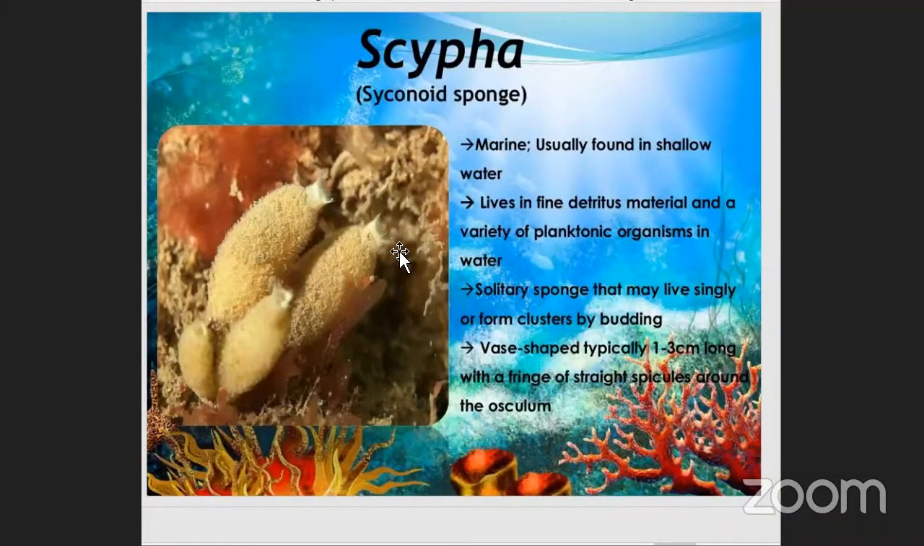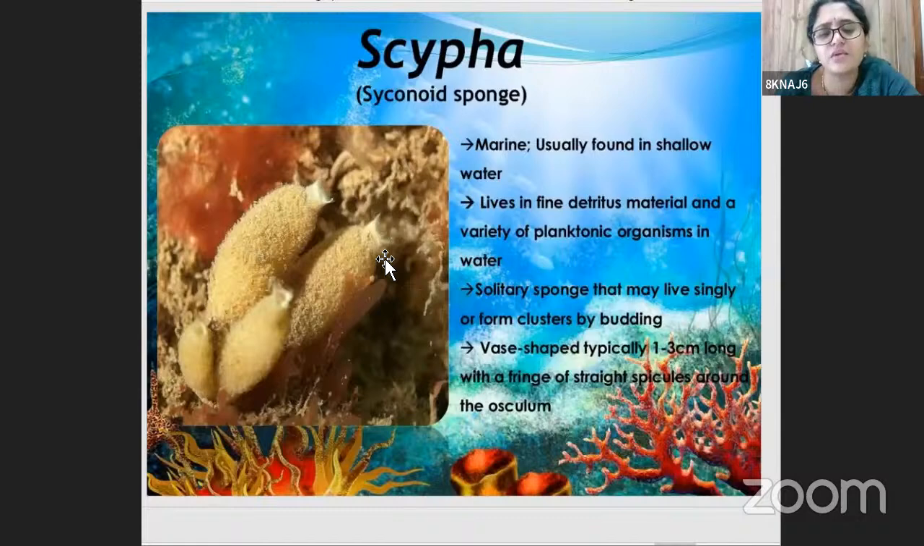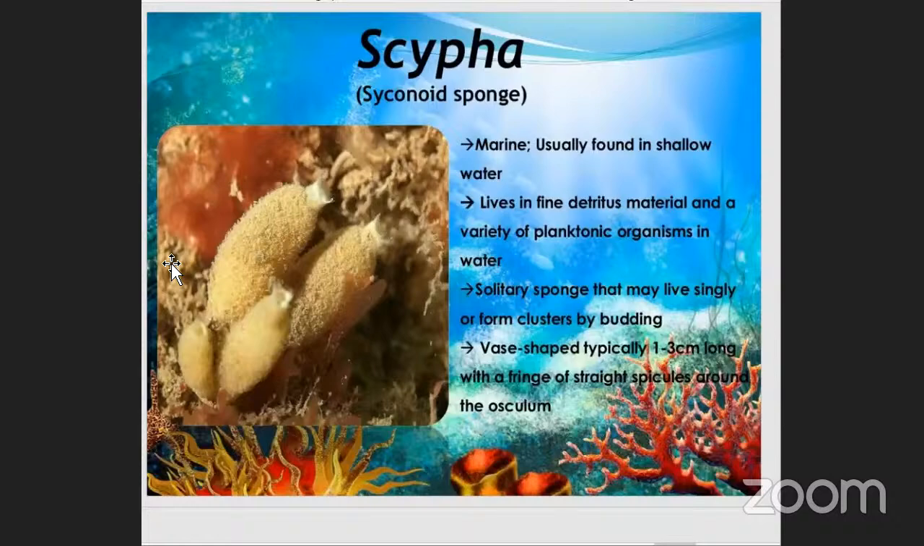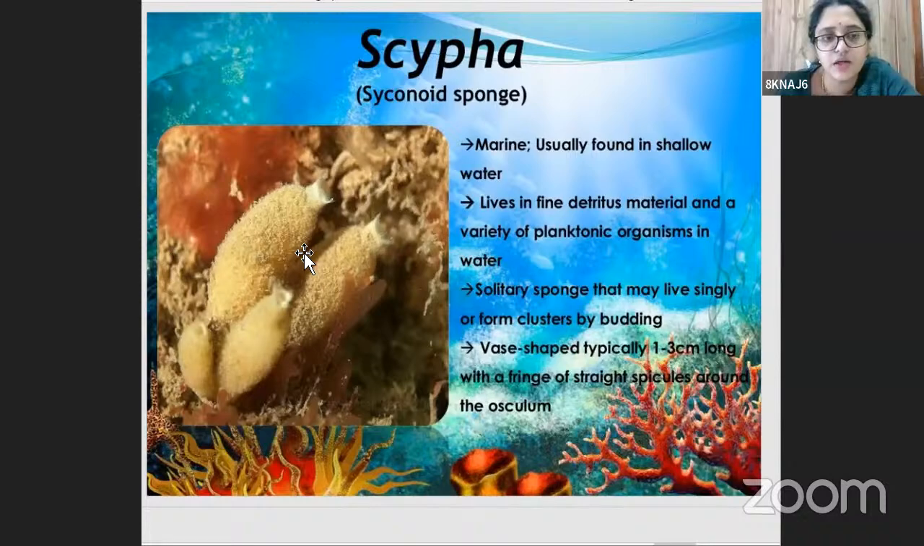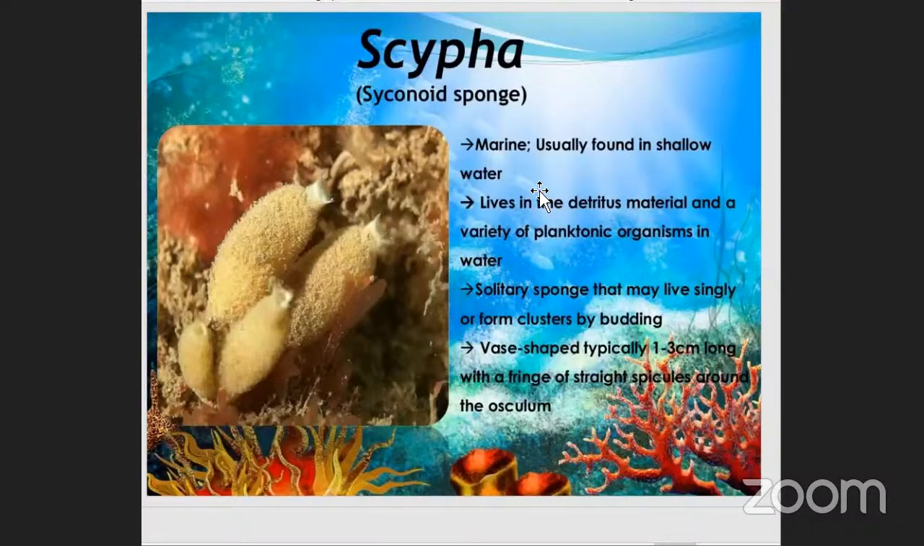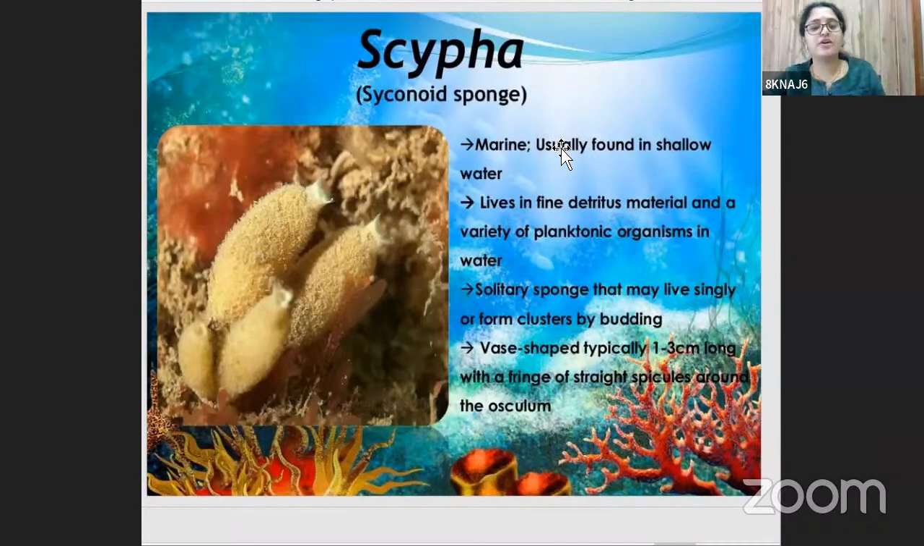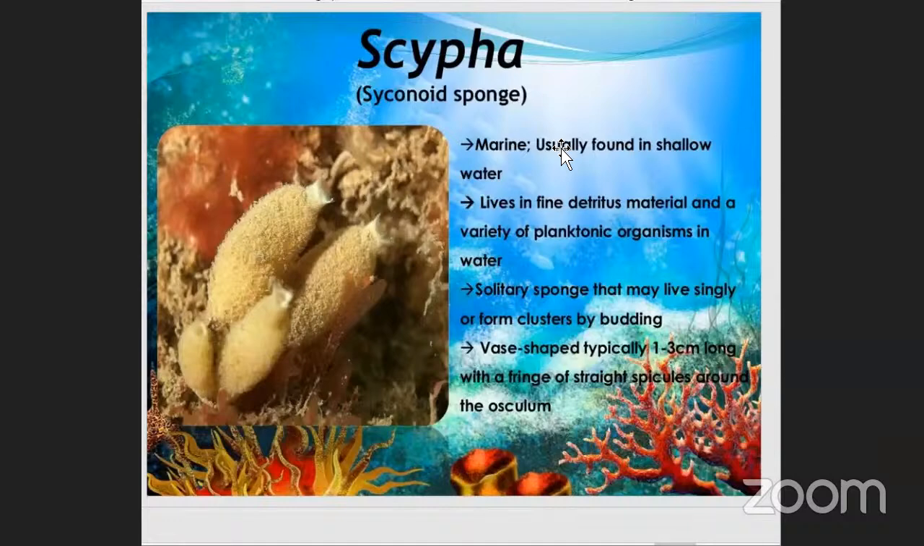How to differentiate Sycon and Porifera? Sycon is a member of Porifera, no? What is there to differentiate? What is your doubt? You want to differentiate between what? Sycon is part of Porifera. Yes, Sycon is a part of Porifera. You have not been listening to the class.